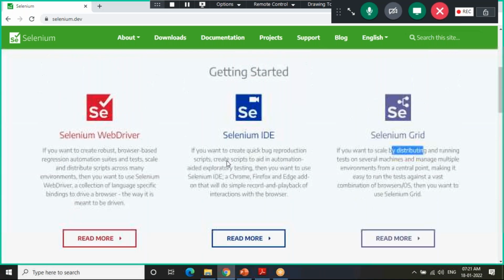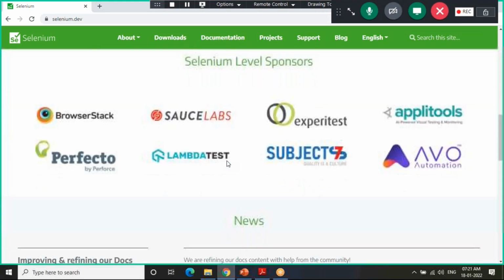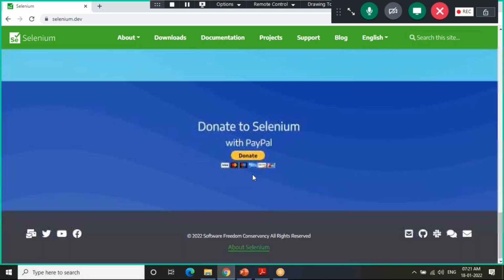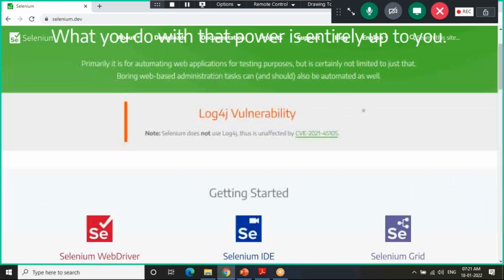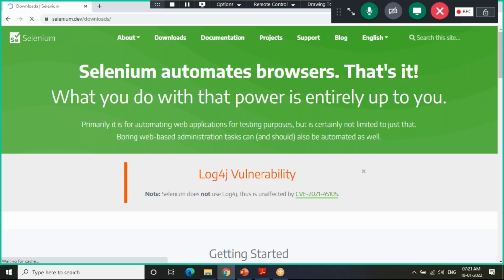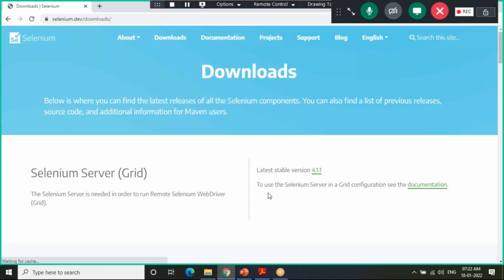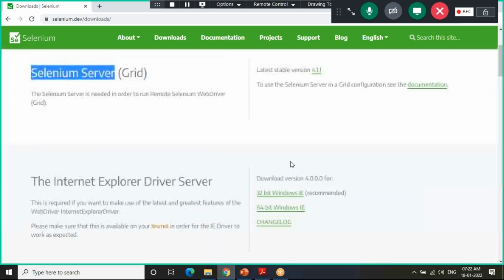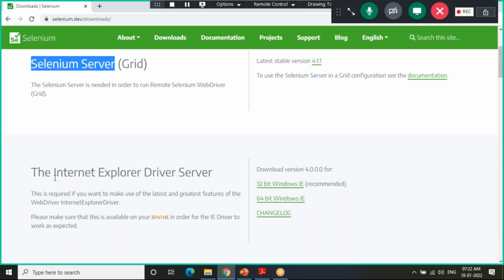And if you want to check the latest version of Selenium, either you can go here, or you can click on this Downloads. And if you see the latest stable version of Selenium Grid, Selenium Grid includes Selenium WebDriver as well. So it's simply the Selenium server, 4.1.1. Okay, and it also has different libraries.